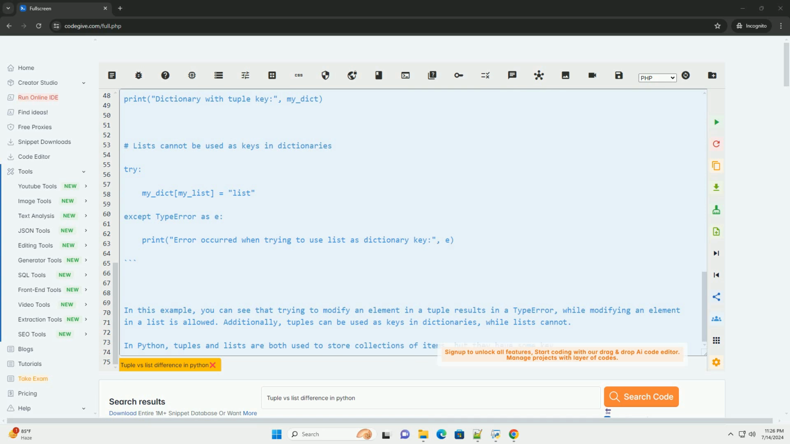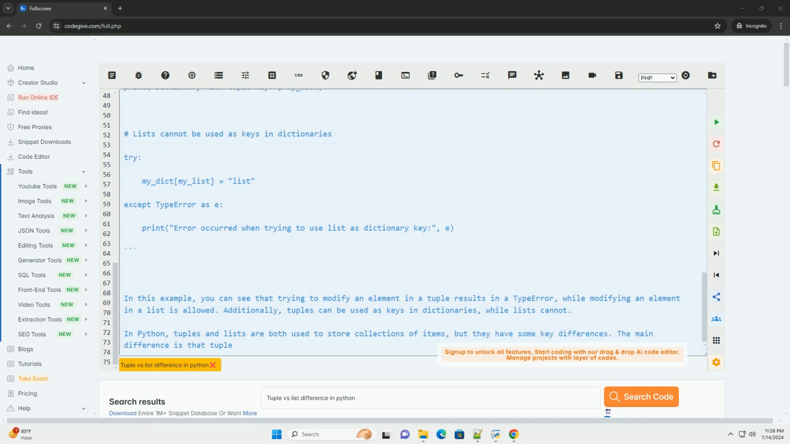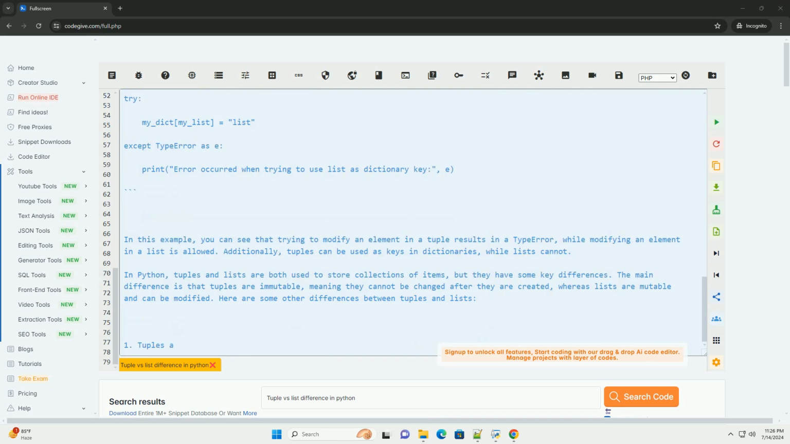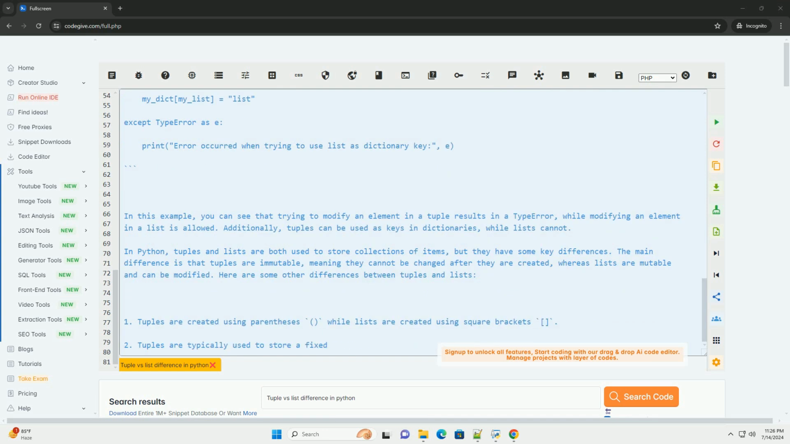Here is an example code snippet to illustrate the differences between tuples and lists. In this example, you can see that trying to modify an element in a tuple results in a type error, while modifying an element in a list is allowed. Additionally, tuples can be used as keys in dictionaries, while lists cannot.